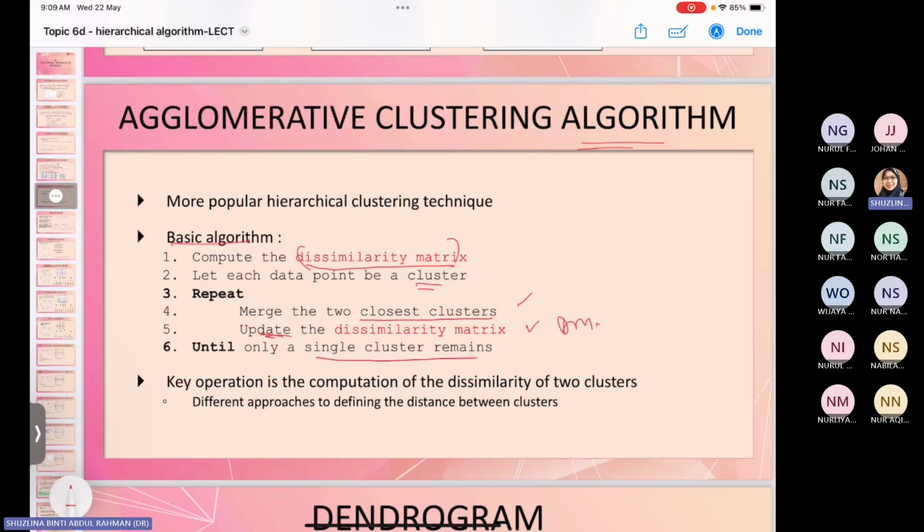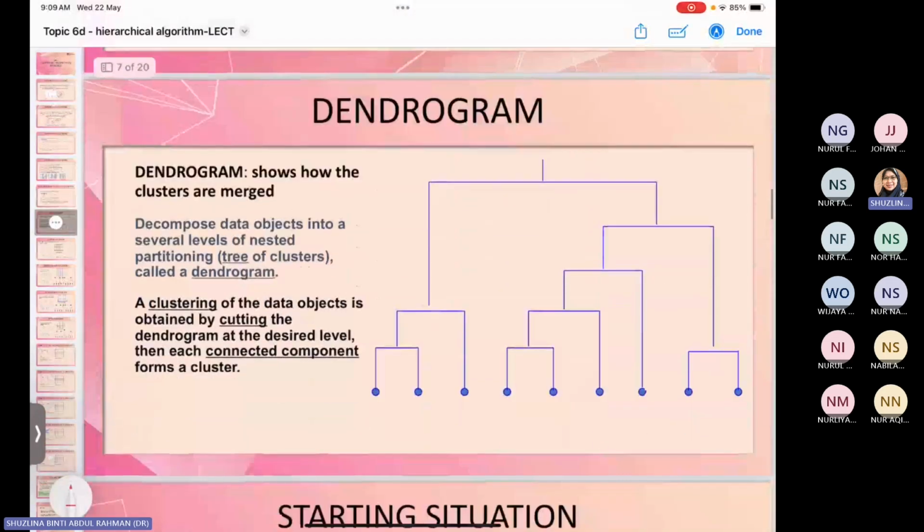So the key operation here is the computation of the dissimilarity of the two clusters. All right, so this is the overview of the dendrogram, where it shows how the points are merged from one layer to another layer. So this is a point. In the beginning, we regard all of these as clusters, so with these points, we have 9 clusters in the beginning.